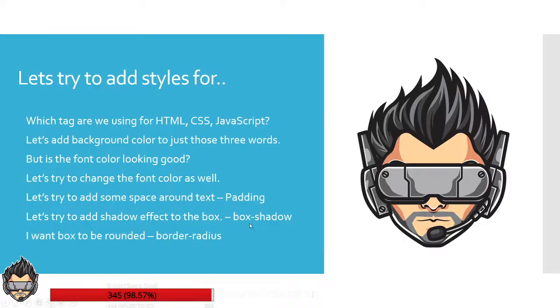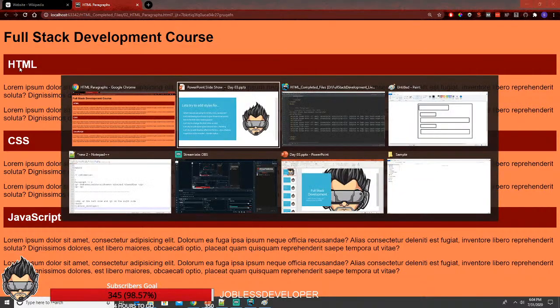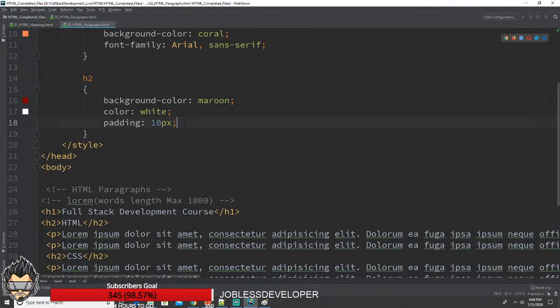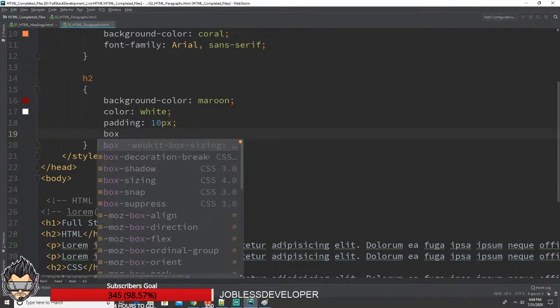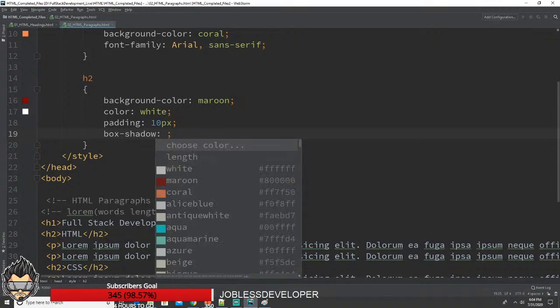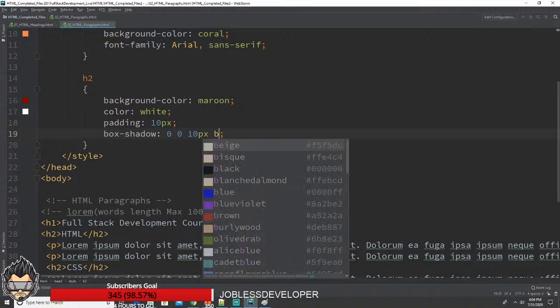It's called box shadow. See, these things are looking basic, but what if I give a 3D look? How can you give a 3D look? Just by dropping a shadow. Simple, right? So let's add a shadow for these heading backgrounds. There is something called box shadow. For the box which you are styling, there is something called box shadow. 0 0 10 pixels, and I want a black shadow.